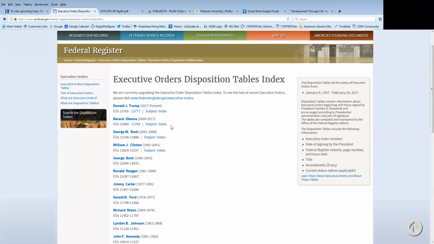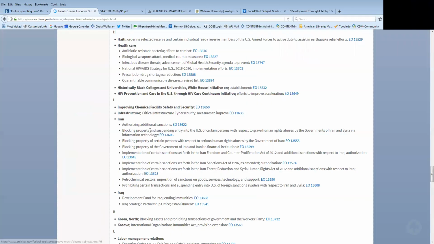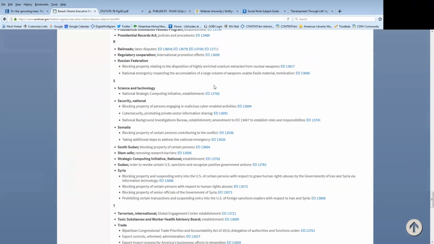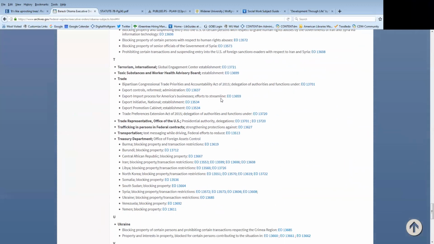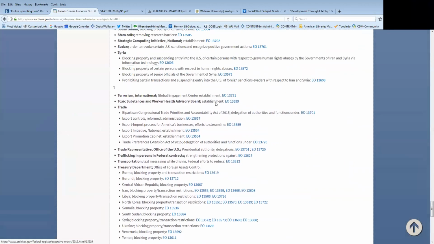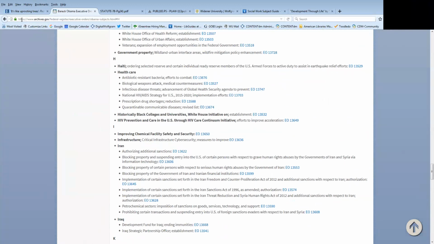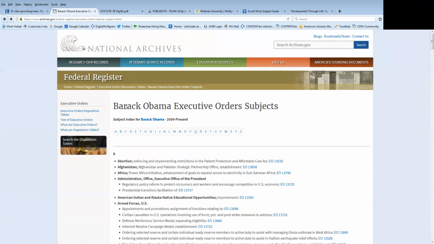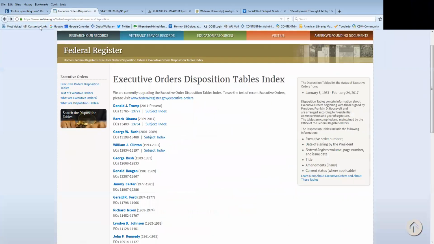I thought it was interesting and useful that the last 4 presidents have a subject index. So if I click on a Barack Obama subject index, for example, I can look at H, and I can see that these are the executive orders that he passed that related to healthcare in some way. So that's really interesting that you can look at different topics and see what executive orders this president passed based on those topics. Unfortunately, only the last 4 presidents have those subject indexes available.